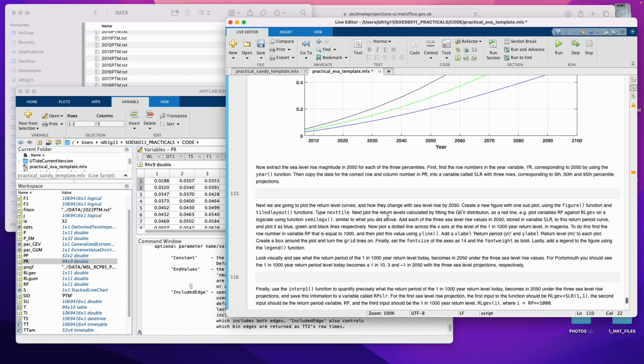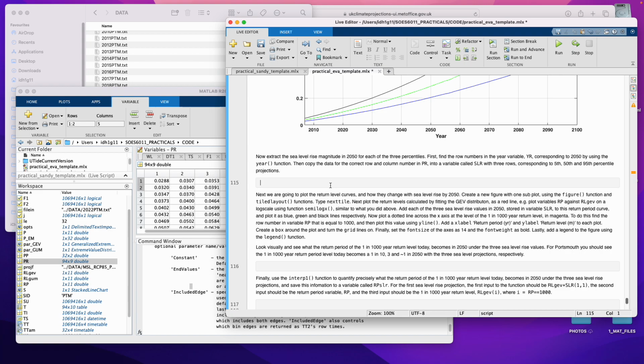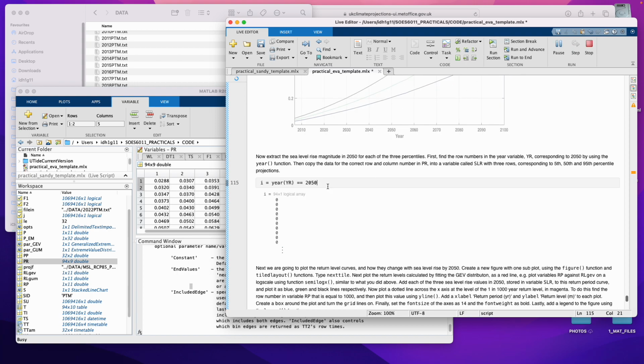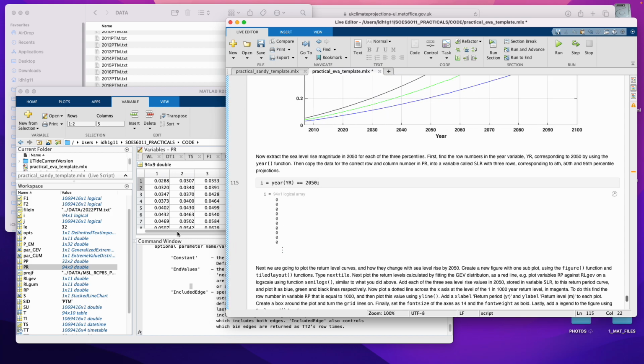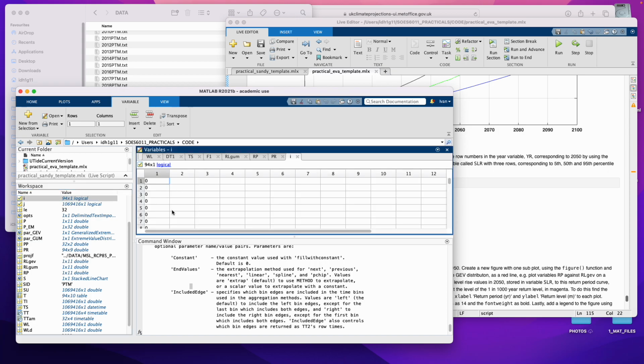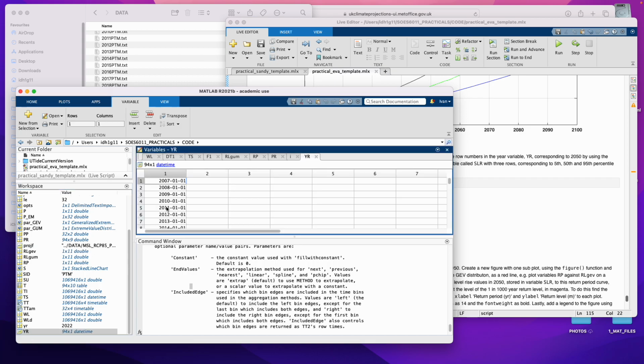Okay, now what I want to do is extract the magnitude of the sea level. So the year of year R, because this is a decimal year, so if you use the year function, it rounds it. So I want to find the row number when it's 2050. So there'll be lots of zeros, but eventually there'll be a 1 in there, which tells me when it's 2050. And you can always check this if you want. So row 44, you can go in here and check row 44 is 2050, which is right.